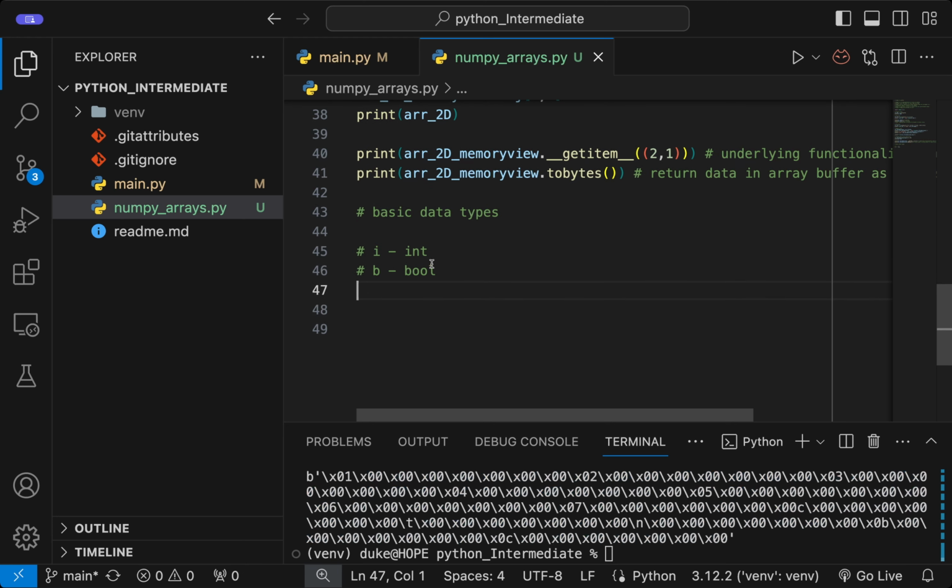Now coming to the basic data types in NumPy array. Besides Python's own data types, NumPy actually uses its own definition for each data type. So i for integer, b for boolean, u for unsigned int, c for complex floats, f for float, and S for string. So this kind of data types you can find inside the NumPy array.